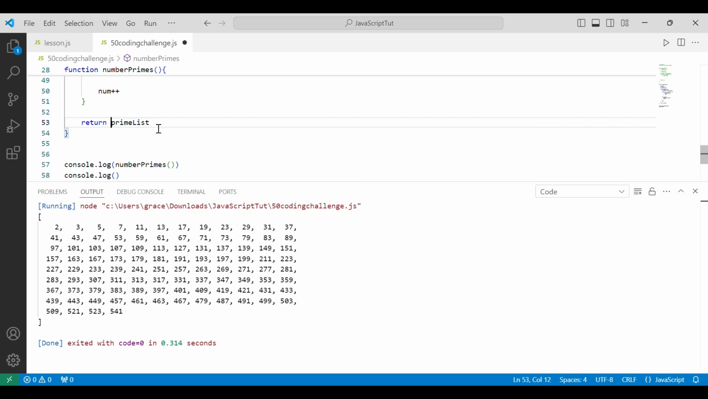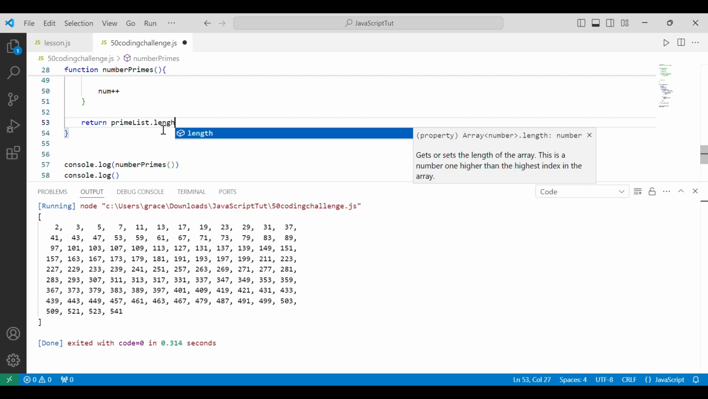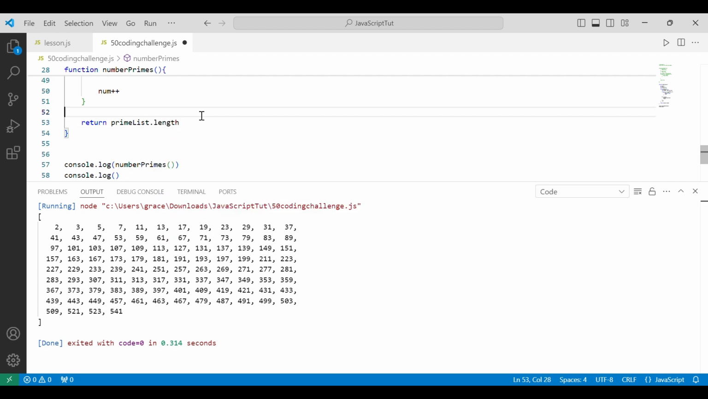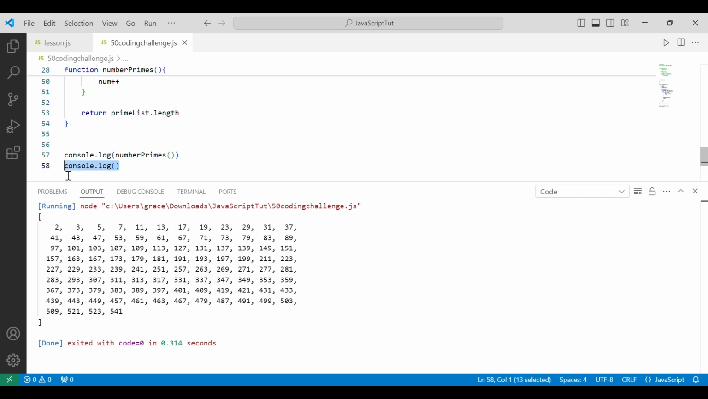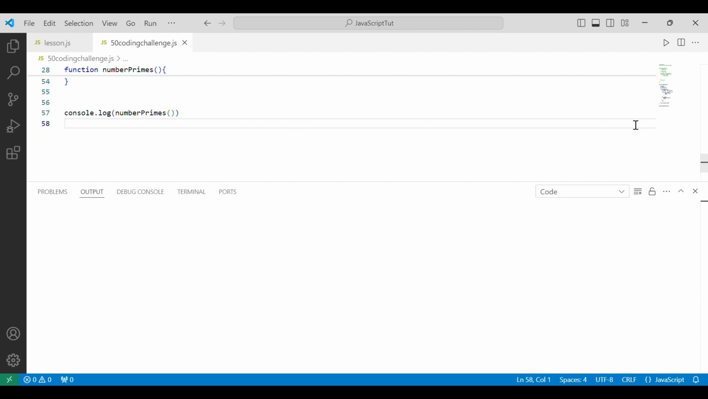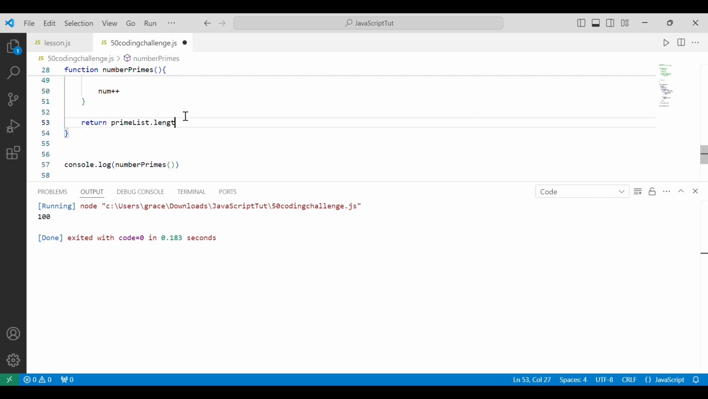Prime dot length. Dot length. Control S to save. Let's check if this gives us what we want there. Then let's clear this and run this again. Oh, yes, it works. So we have 100 numbers there. So these are 100 numbers.